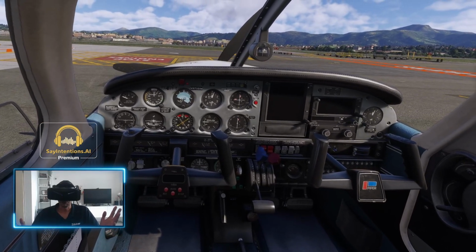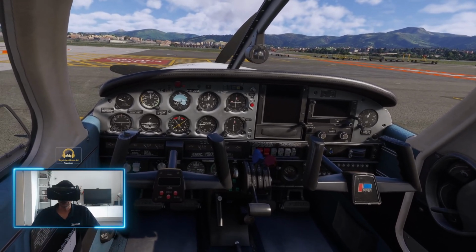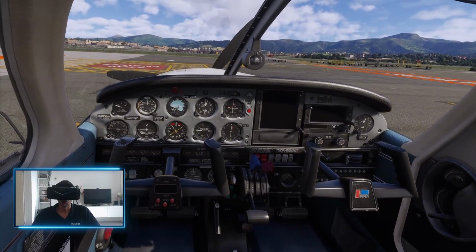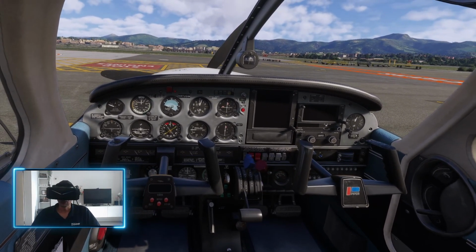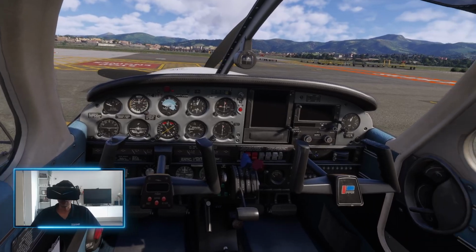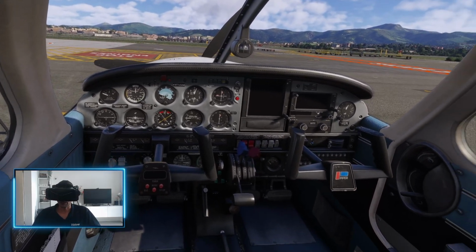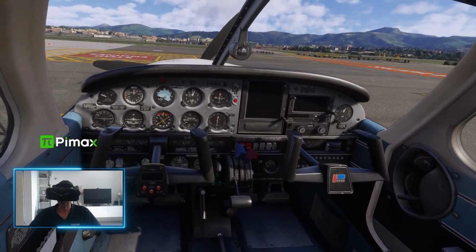So guys, that was it. That is how to set up OBS for VR recording. You can do that with any VR game, and especially with Microsoft Flight Simulator.